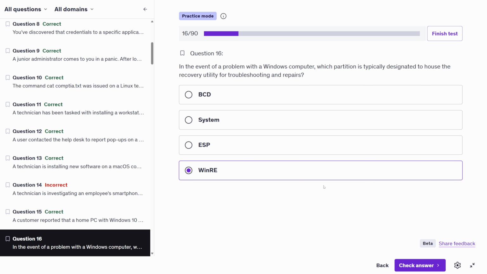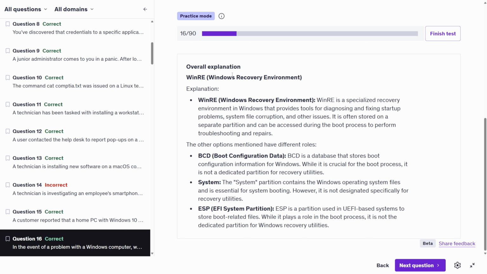Correct answer here is WinRE. So Windows Recovery Environment is a specialized recovery environment in Windows that provides tools for diagnosing and fixing startup problems, system file corruption, and other issues. It is often stored on a separate partition and can be accessed during the boot process to perform troubleshooting and repairs.